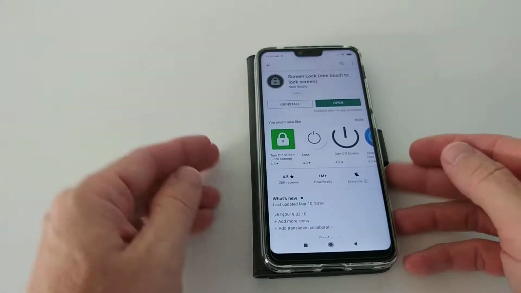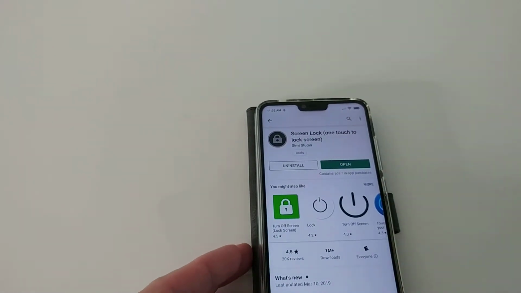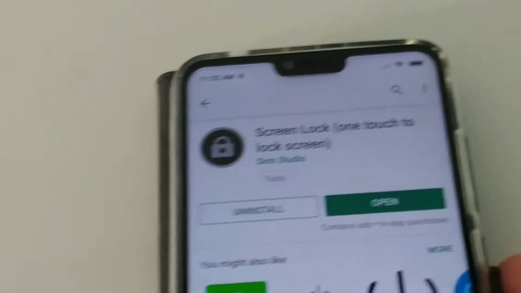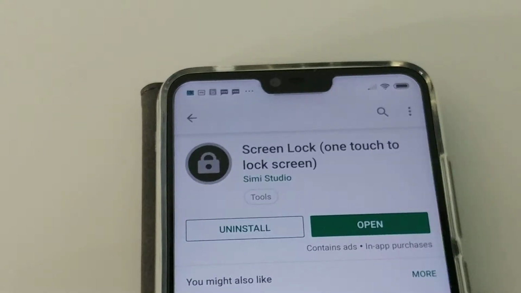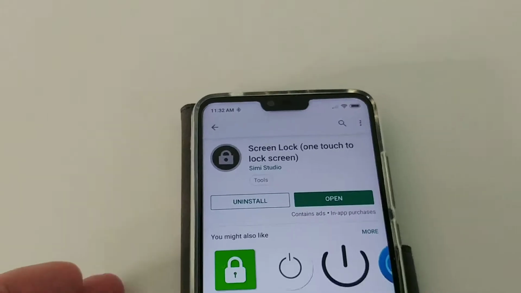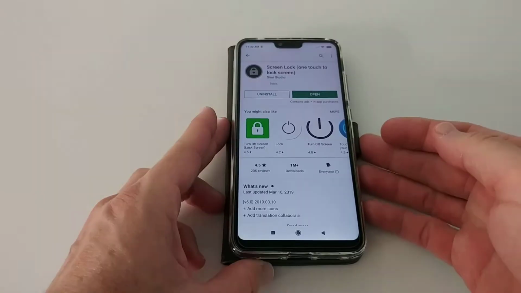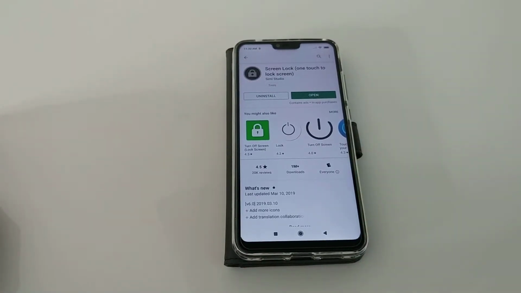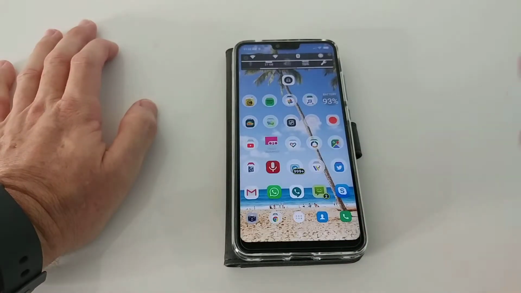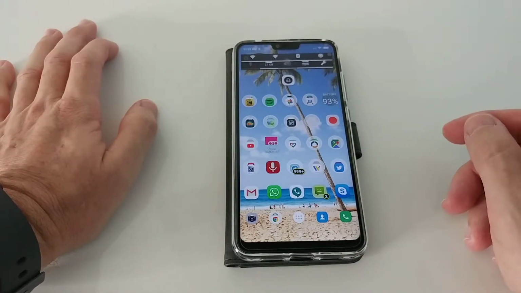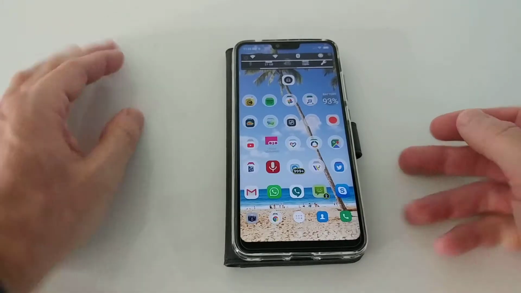There are apps like this. I zoom a little bit in so you can see that. Here we have the screen lock, one touch to lock screen from Simi Studio. Yeah, there are a lot of these apps around and they were working pretty well, I think probably until Android 8 or 9 or so. I don't know when it has changed.